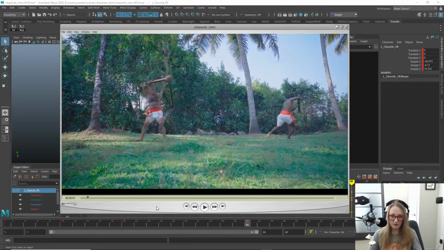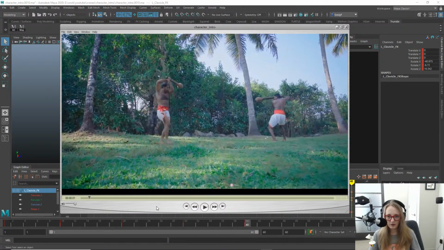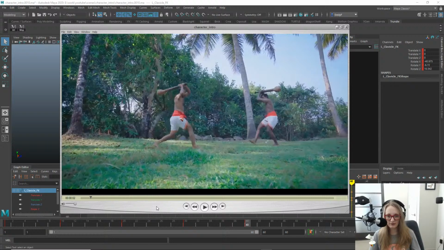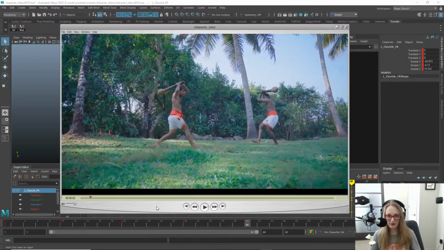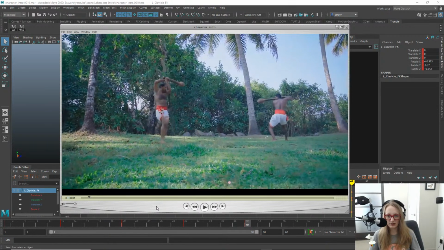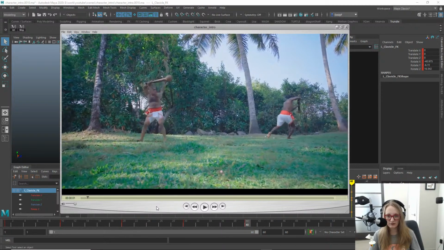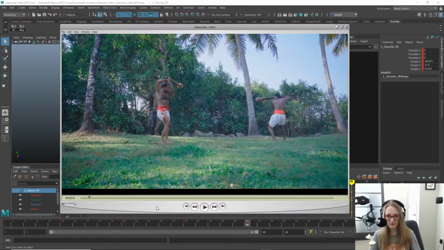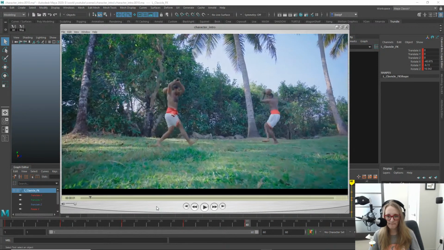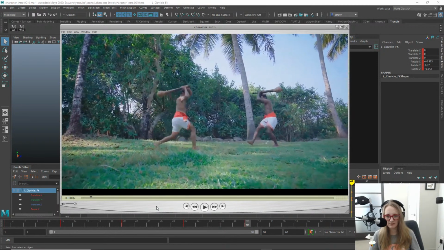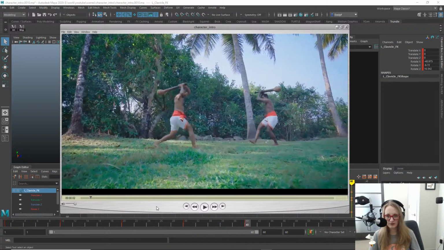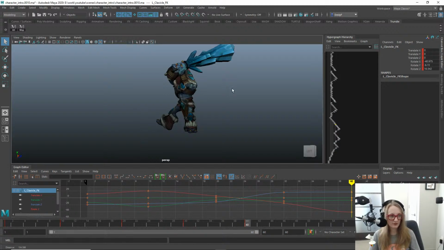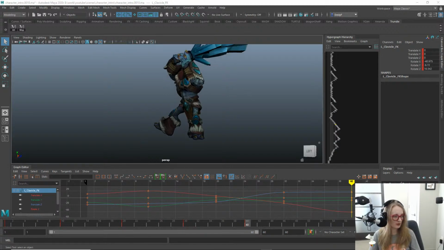Okay, so now we'll go, he's going to be back forward again. Do I want to do a breakdown key? That is a good question, guys. I'm not sure I do this time. I think we're just going to go straight into this pose. I might regret this.